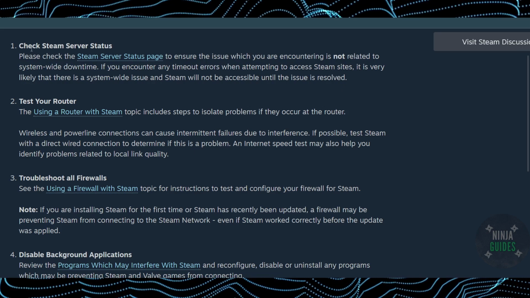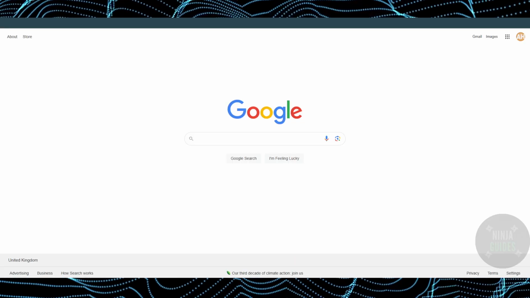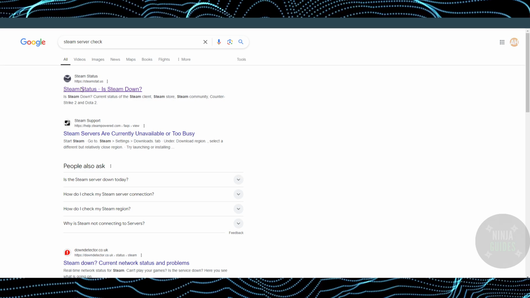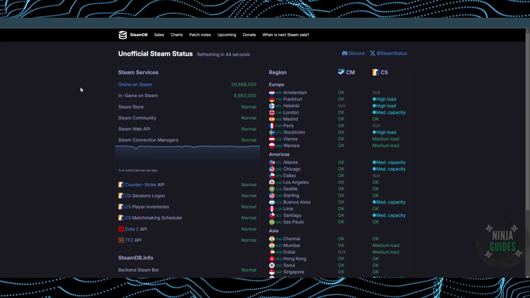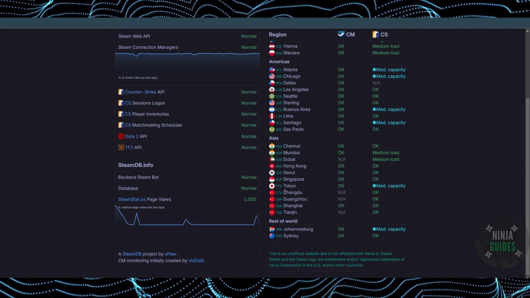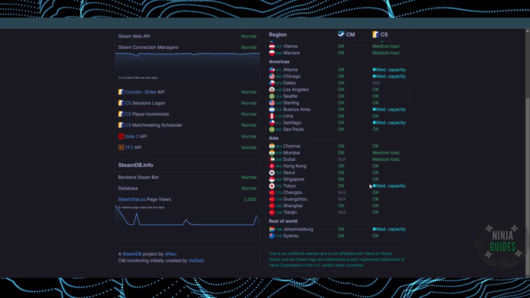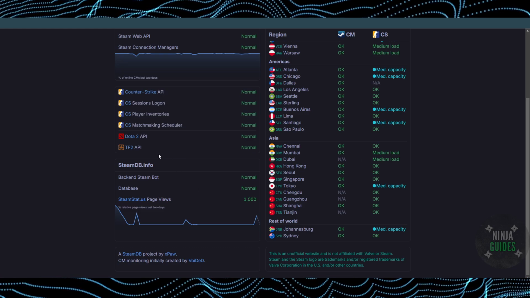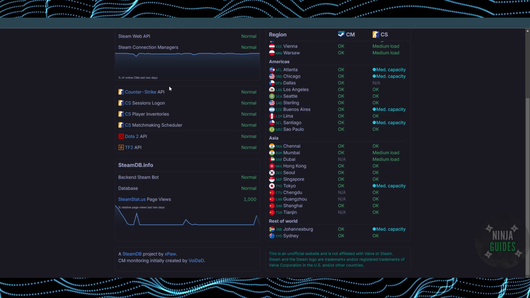First things first, check if the Steam servers are down. In order to check that, go to Google, search for Steam server check, go to the first website, which is steamstat.us, and you'll be able to see all the Steam servers. Make sure to find your region and check if your region is okay and working fine. If you can see any error, it means there are errors from the Steam side, so you just have to wait until Steam fixes this issue.